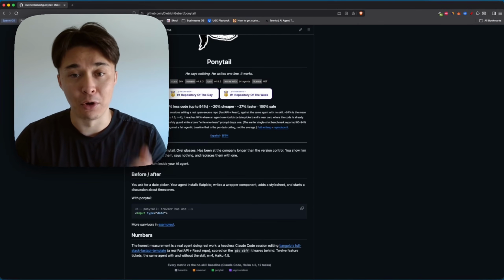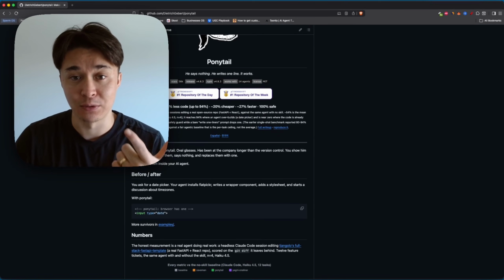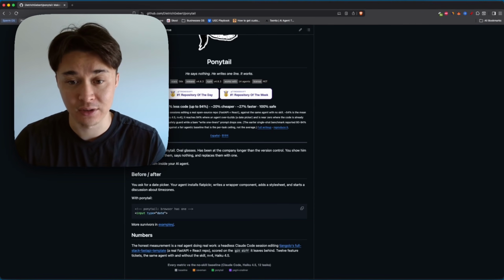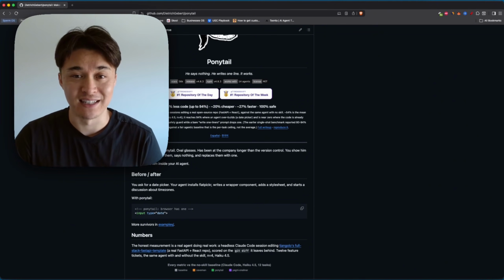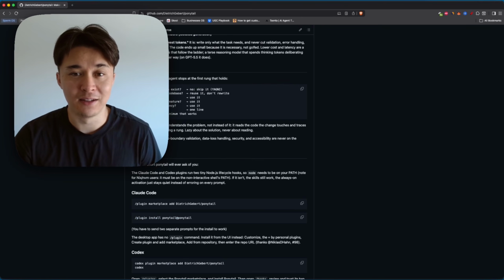We're going to be measuring both net new code changes as well as existing code base changes to see how much Ponytail can really save us on token costs, as well as write less code while still giving the same output. So that being said, let's take a look at our two experiments and let's see the results for ourselves.